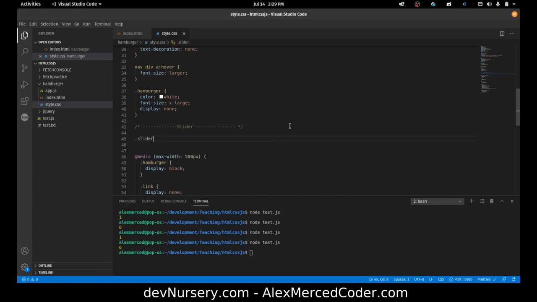So first, a slider class, and what I want is for that to have a width of 50% of the screen. Actually, we'll do a width of 500 pixels, and a height of 500 pixels. And we want to center it, so margin auto. See how that's looking.